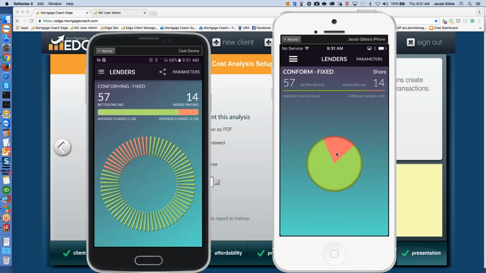Now, the lender's barometer, this is one of my favorites actually. This one shows you of the 130 or so lenders that we track through Optimal Blue, and they're tracking all their rate sheets across the country. Of those 130 lenders, how many of them have issued better average pricing across all their rate sheets versus how many have issued worse pricing across all their rate sheets?